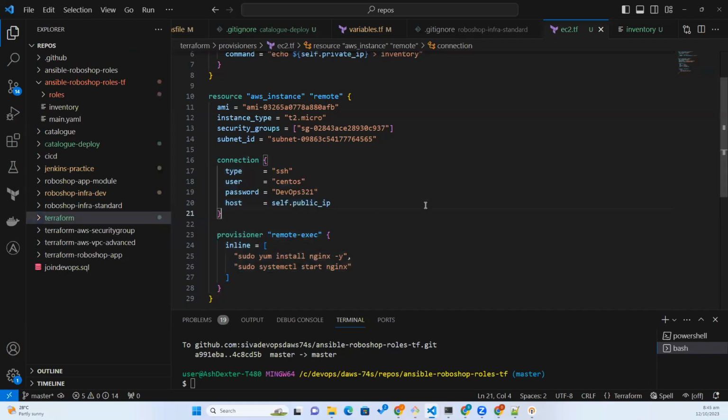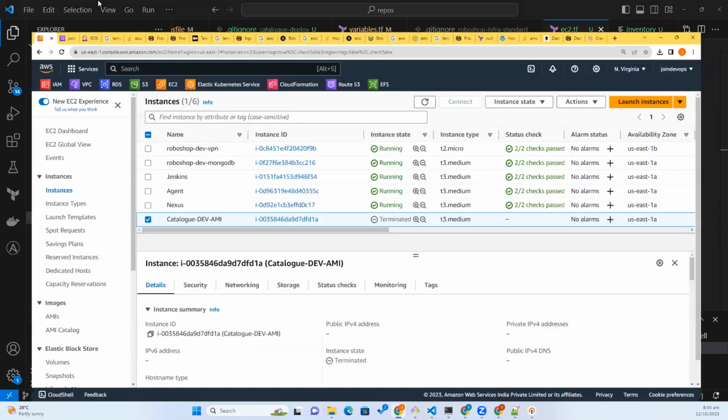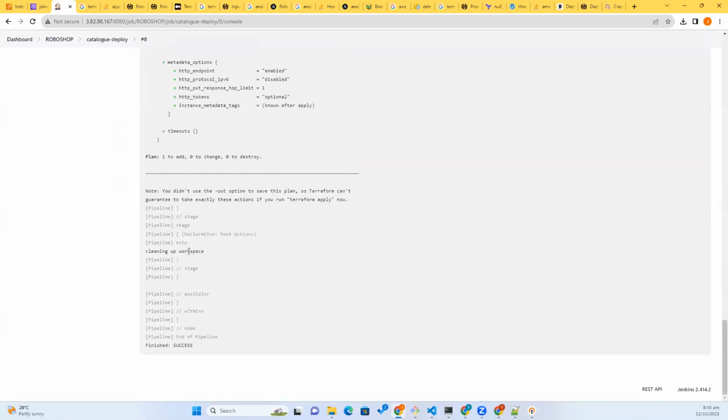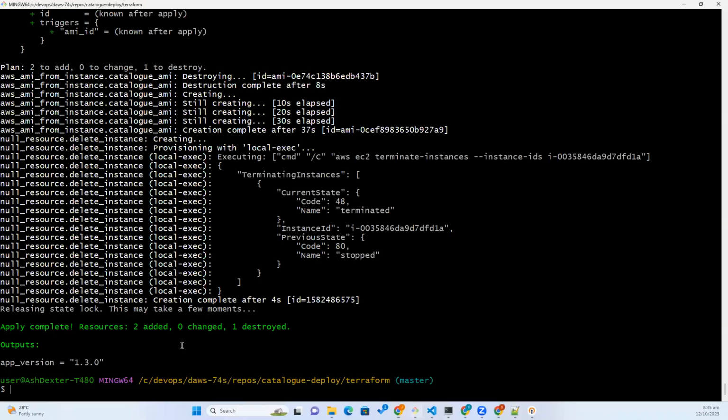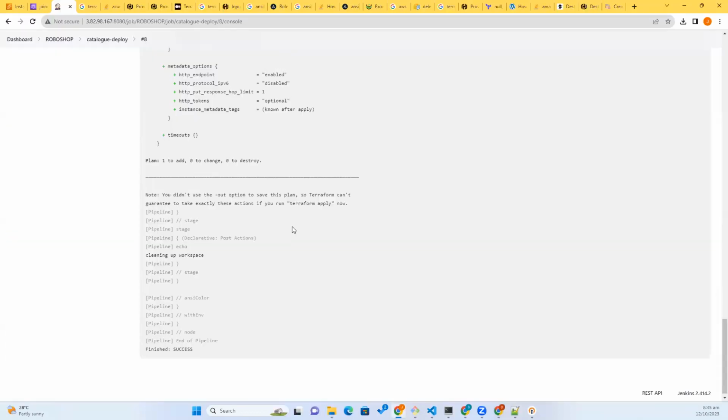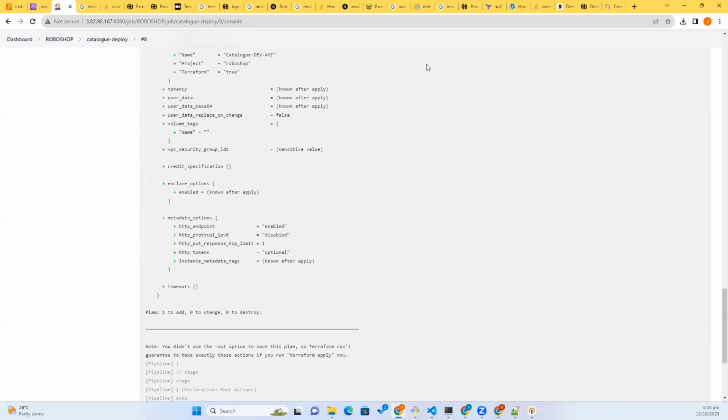Thank you, Shiva. So tomorrow, what we do is, instead of plan, I will configure the same command, whatever I configured here, inside Jenkins. But I'll take the version dynamically.